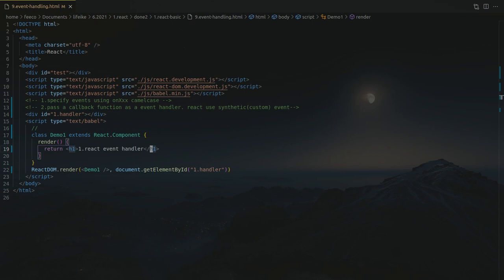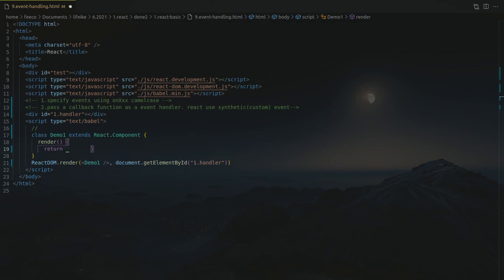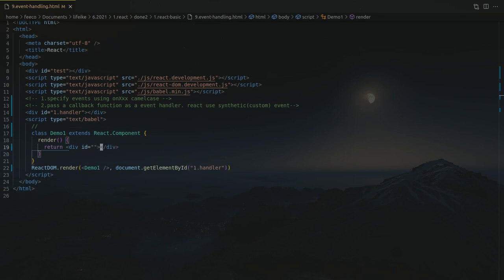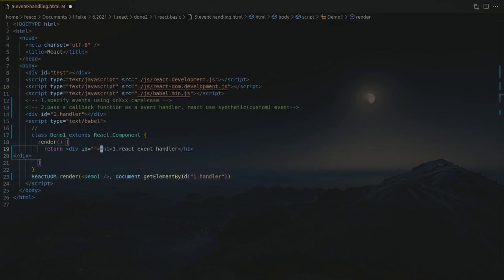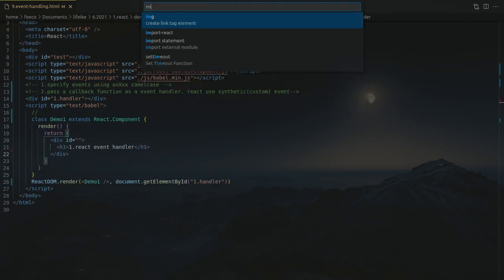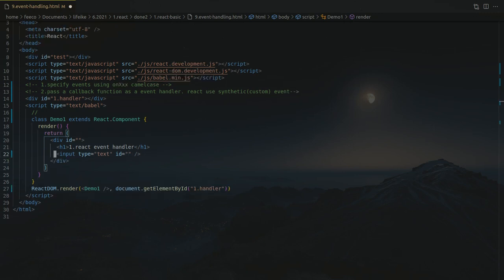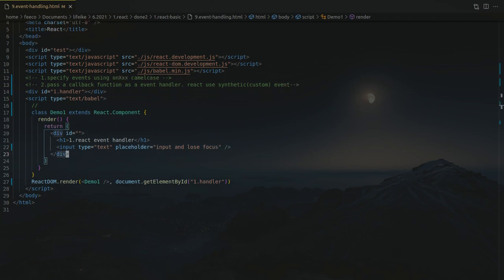So now we add a simple input field on the page. So div, input, give it a placeholder, say input and lose focus. It means that if you lose focus, the message will be displayed somewhere.